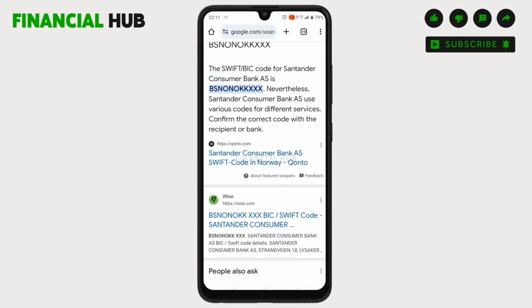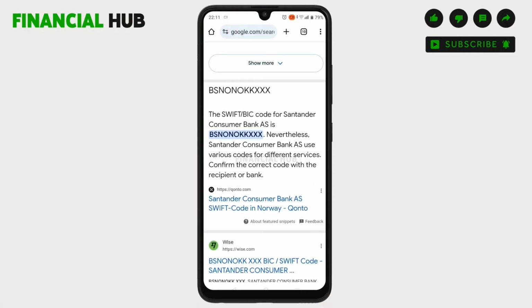For example, if you're looking for Santander Consumer Bank in Norway, the SWIFT code might be something like BSNONOKKXXX. Here NO is the country code and KK is the location. But always confirm this with your specific branch or through official sources, especially if you're dealing with large transactions.